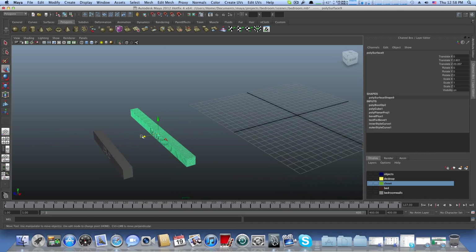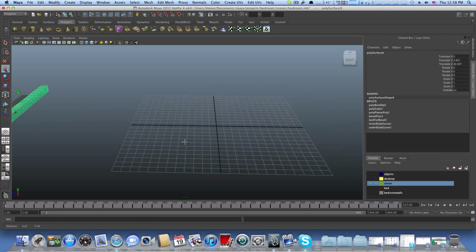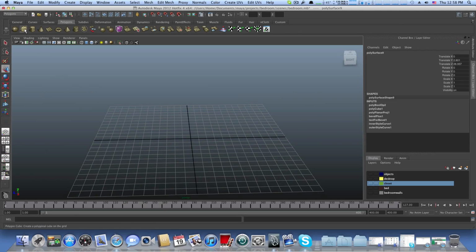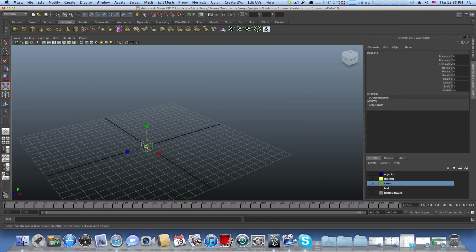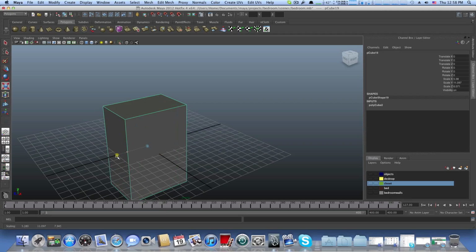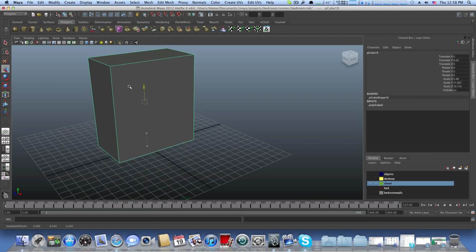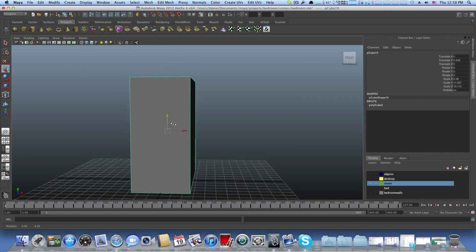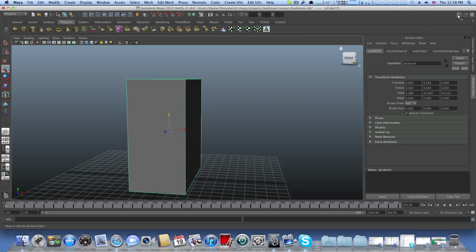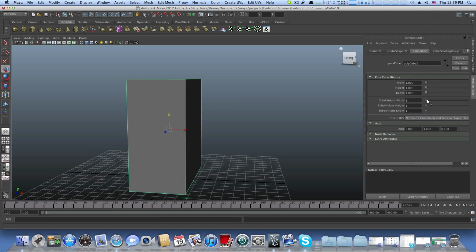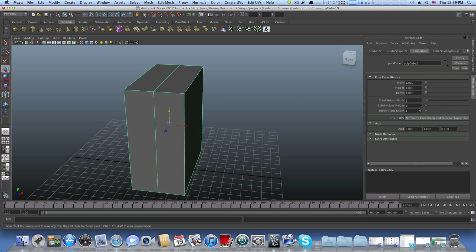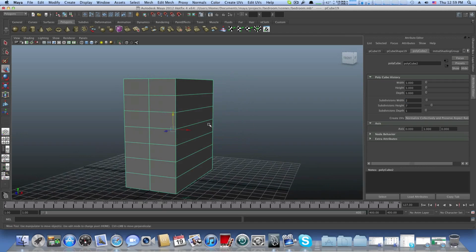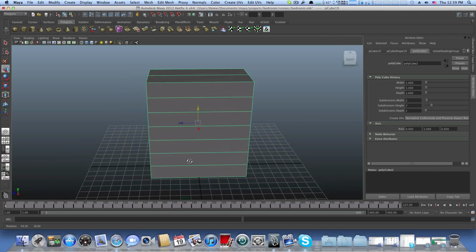So now that we have two of those, we are going to bring them to the side, and let's start by creating a new cube. All right, and we use the scale tool to scale it, give it some height, some depth, so it will look like a standard case for a PC computer. Now go over the attribute editor and switch to the Polycube tab, and where it says subdivision width and height, just make sure you have two, I guess, for subdivision width, and a few for subdivision height, and the depth, leave it as it is. We don't need more.